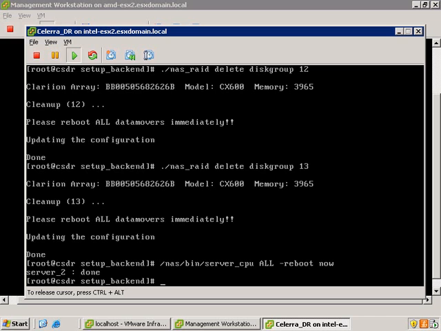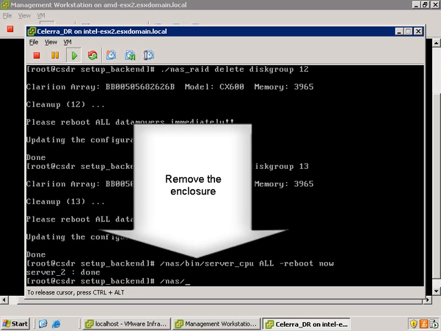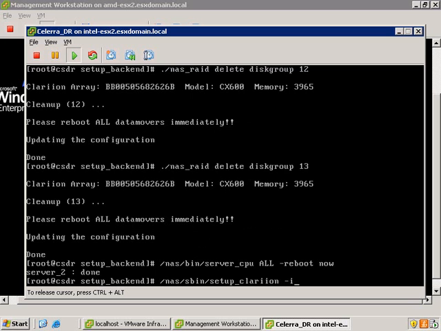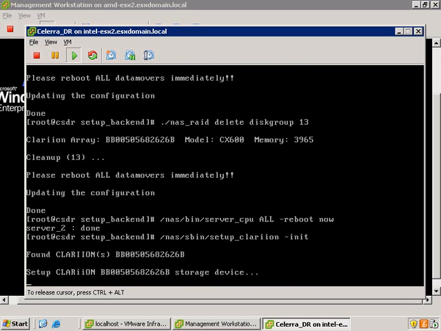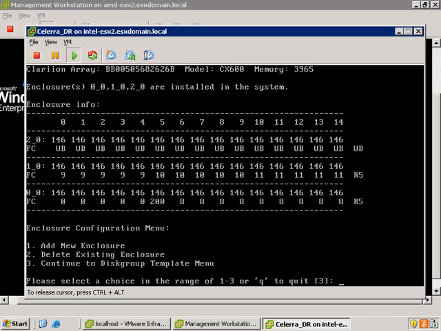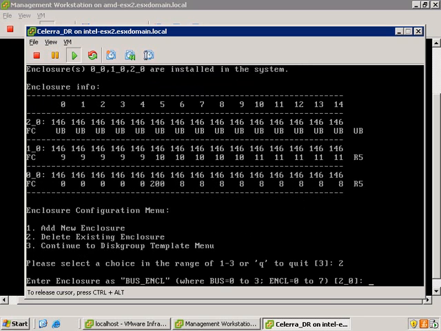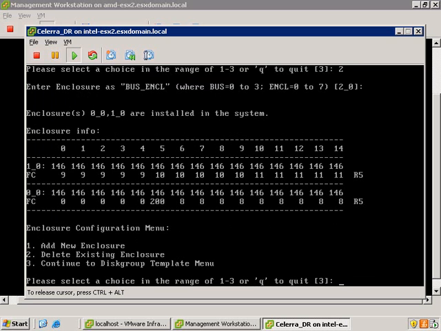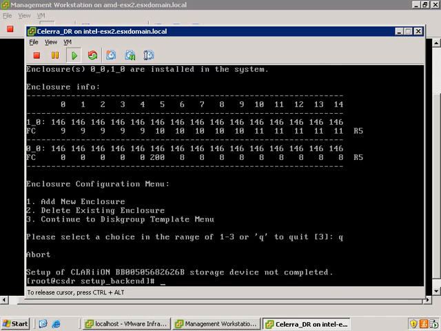And now what we need to do is actually remove the enclosure that we configured in the first place. So this is how you do it. You run the setup clarion-init command, which finds the back end. You can see that they're all marked as UB or unbound because we unbound them in the previous step. We'll delete the existing enclosure, and then you exit, and you're done. You just successfully removed the storage that we had added in that previous step.